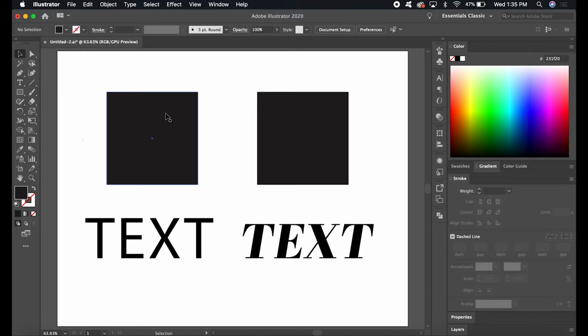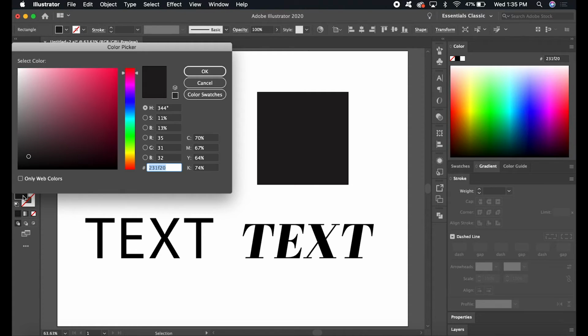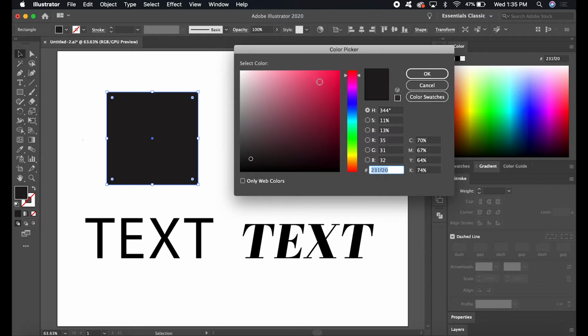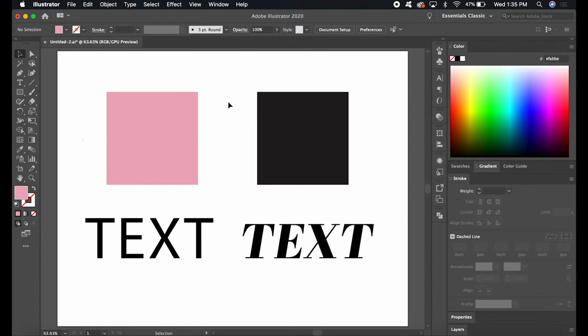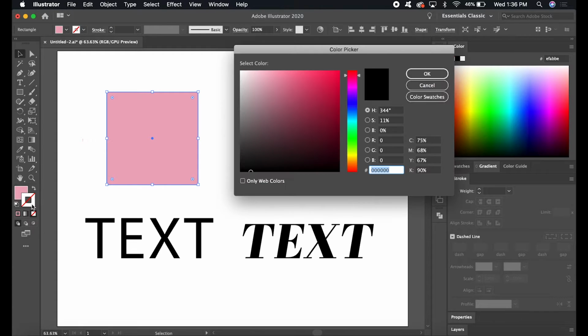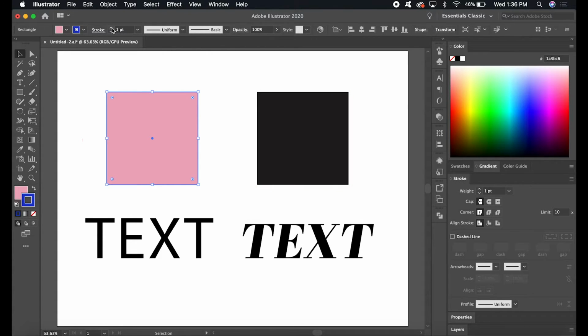To change the look of our shape, we can change the color of the stroke and fill down here on the two overlapping boxes, the top being the fill and the bottom being the stroke color. Double-clicking on one of these squares reveals the color picker where we can choose any color we want. The same goes for the stroke color. We can also modify the stroke width up here.